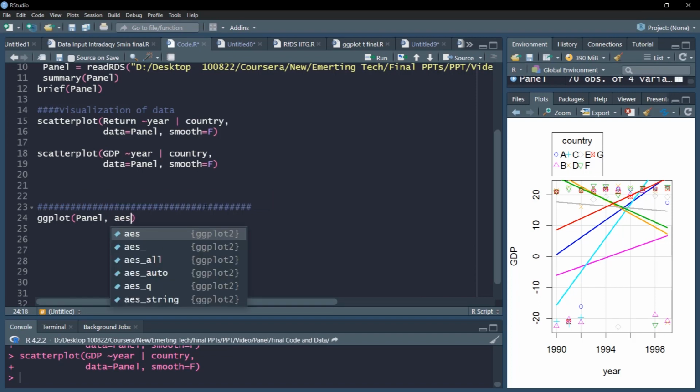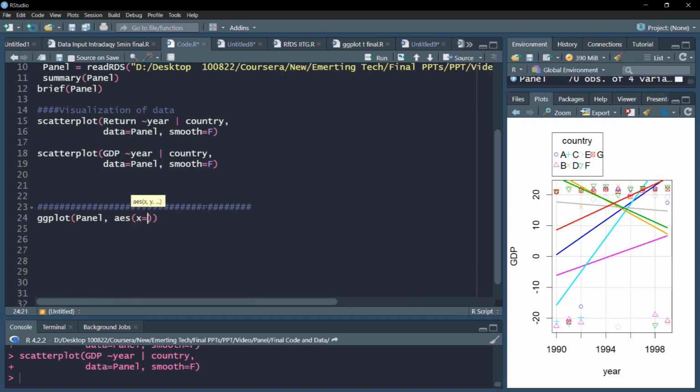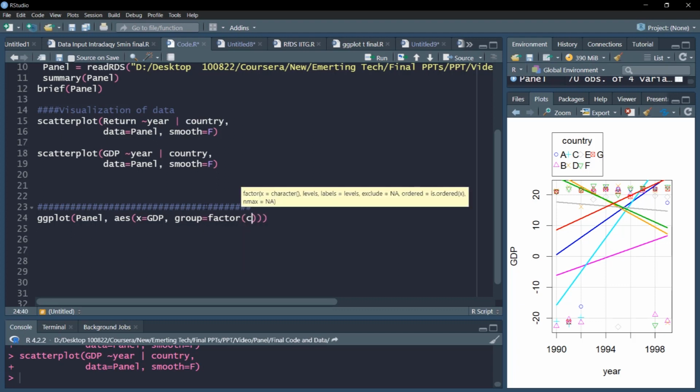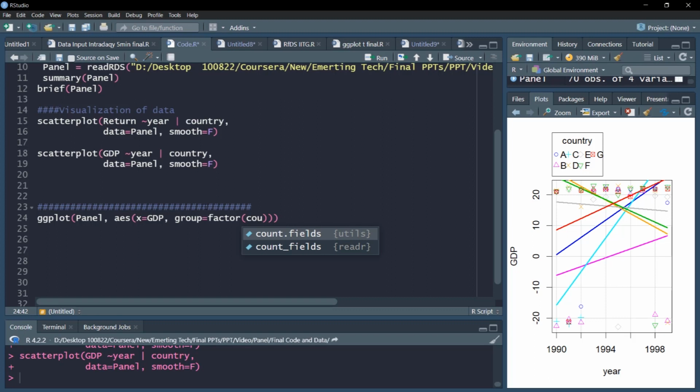and the aesthetic argument we need to provide, which is on x-axis we have GDP. On y-axis, because this is a univariate series, there is no y-axis, we'll group the data across country. So I'll use country as a grouping variable. In a very nice way, the data will be grouped across countries. And for fill, we'll use different colors according to country.